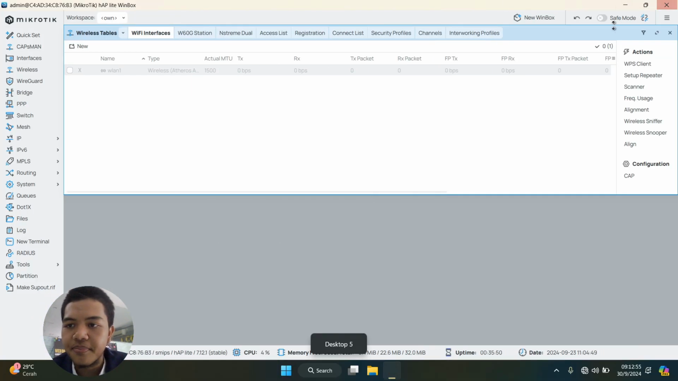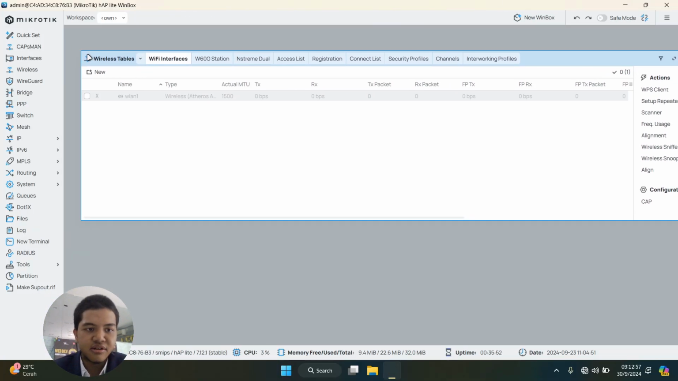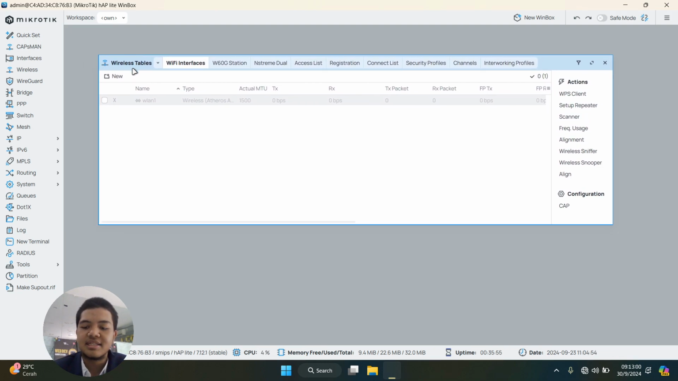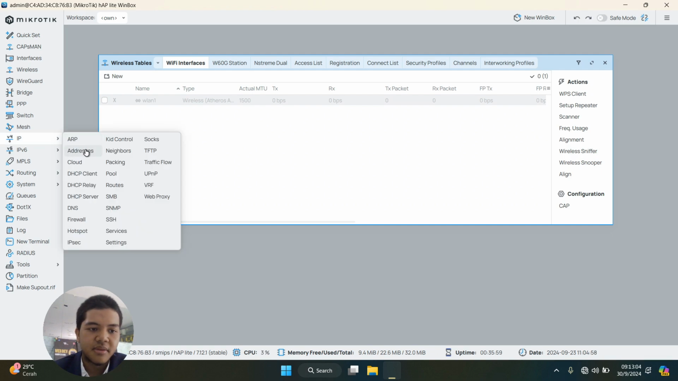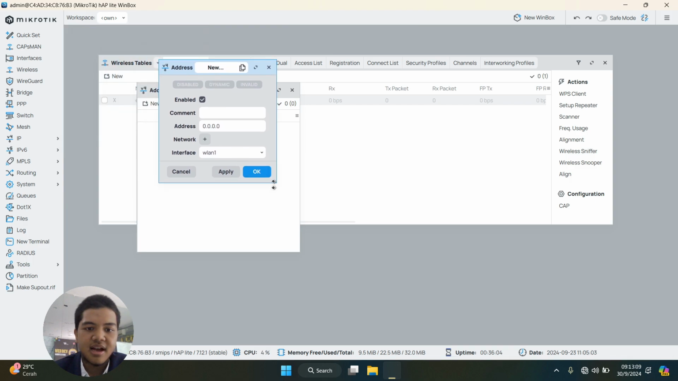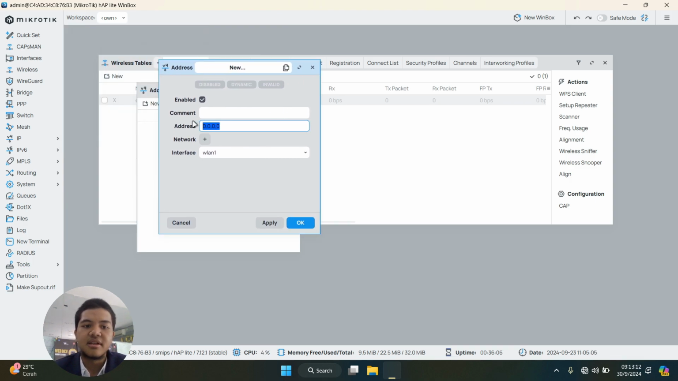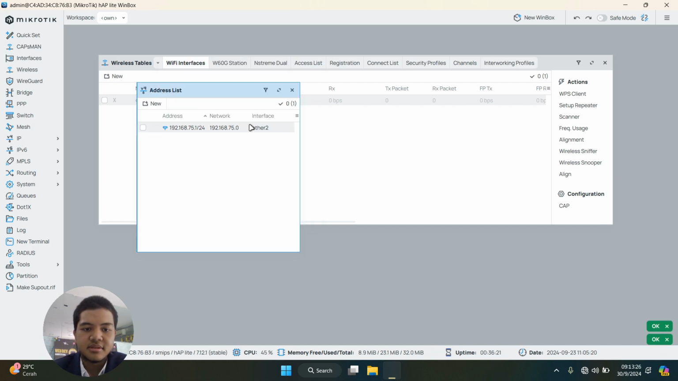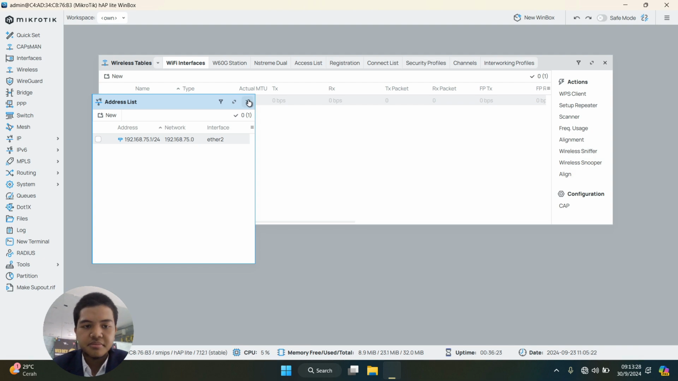So now let's get started. Here I want to make a static IP on the Ethernet. So we go to IP, Addresses and click New. We need an IP address for the gateway in the router. Here we use 192.168.75.1/24, so we need to make the subnet first. And we choose the interface Ethernet, which is what we connect to the client. Apply the configuration.